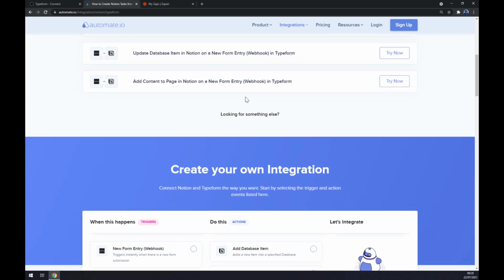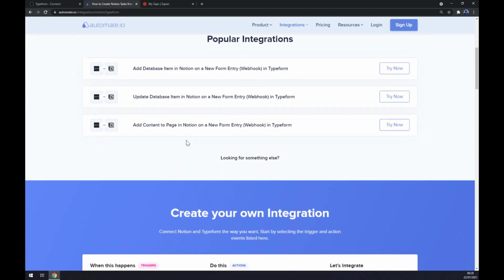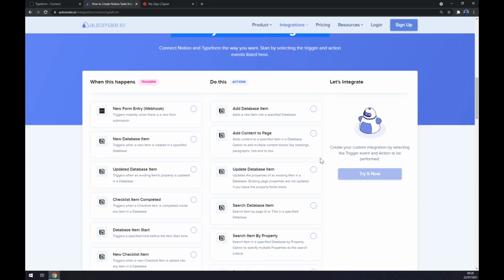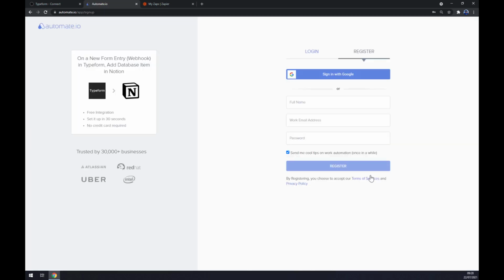Or if you won't be able to find the one that you're looking for, keep scrolling down so you can create your own integration. Just remember, on the left side, underneath the triggers, you want to start with Typeform. So let's click on Typeform, and on the opposite side, underneath the actions, you want to click on Notion. All we have to do now is click on the try it now button, we get redirected, and all we have to do is log in or register our account at automate.io, and we are basically done.